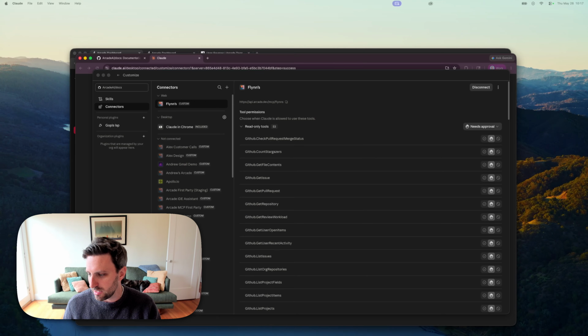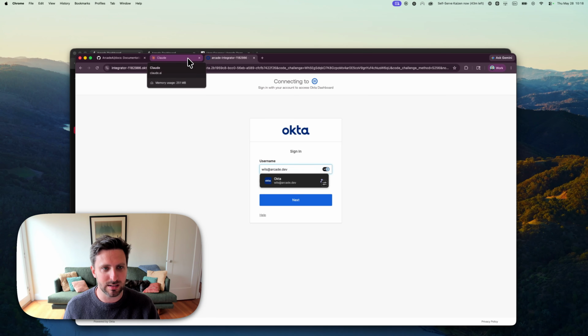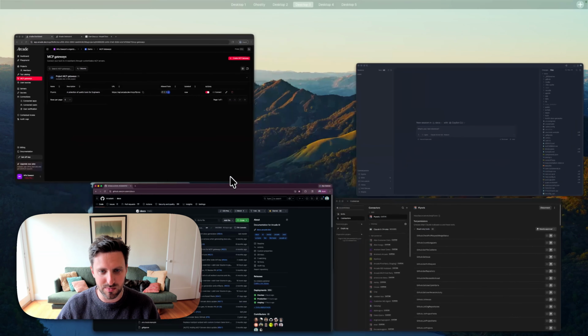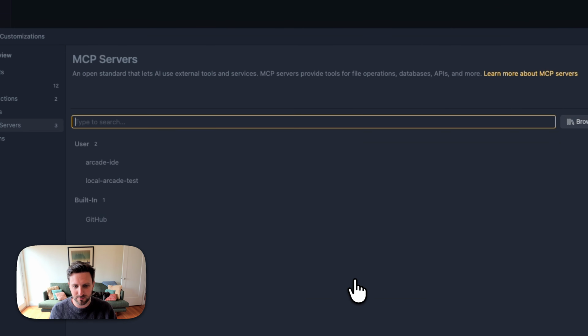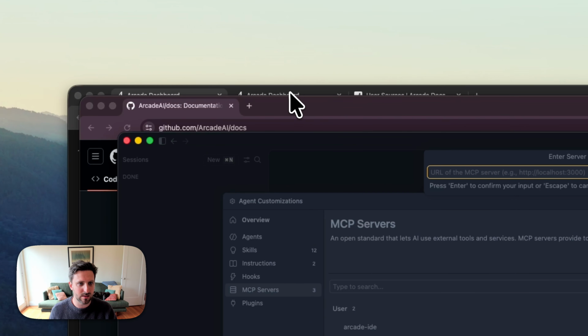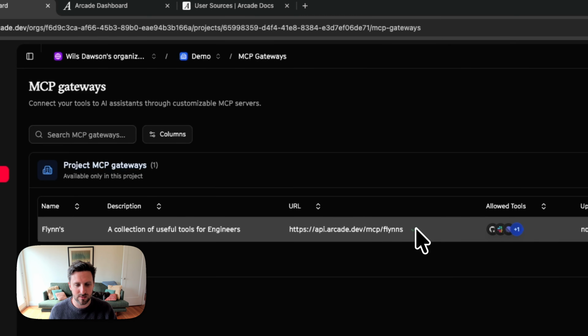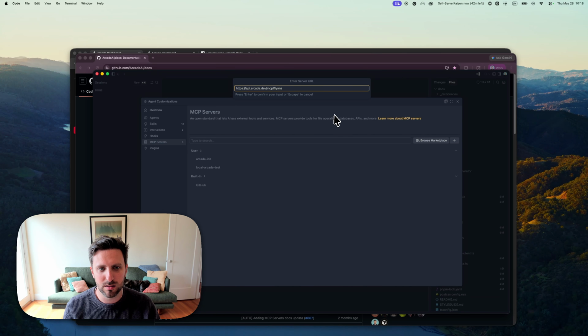Now, if I instead am a different developer, let's sign out of Okta, and let's say I'm using Copilot instead, I can go ahead and add that MCP server, and it is this URL. Come back to my developer. This is Flins. Sure.